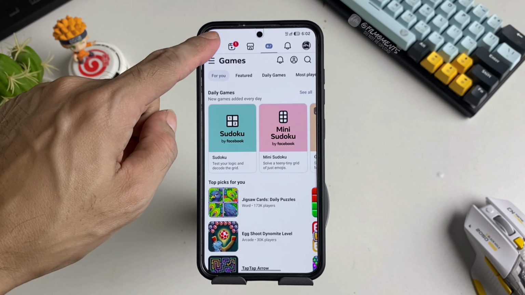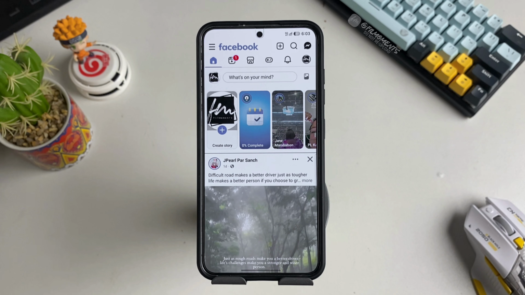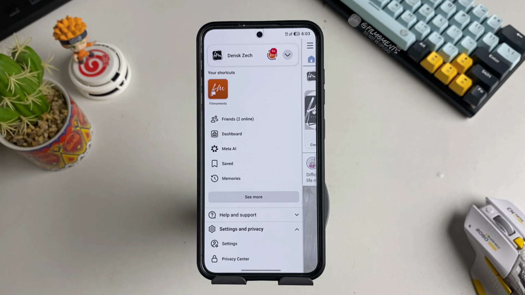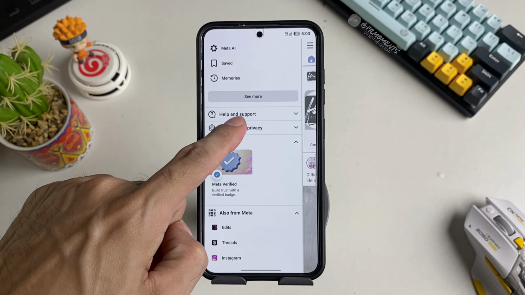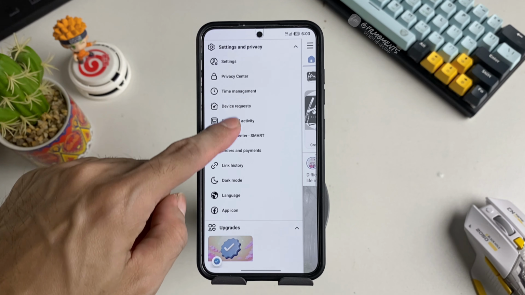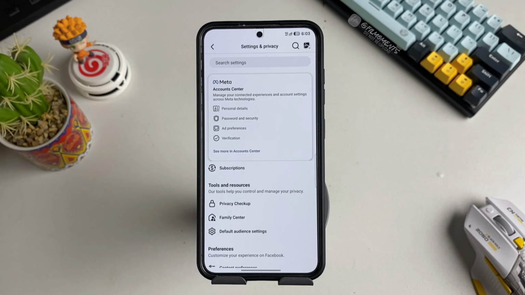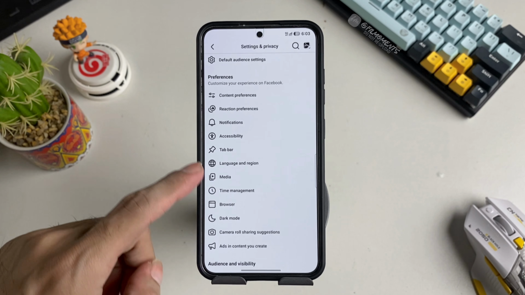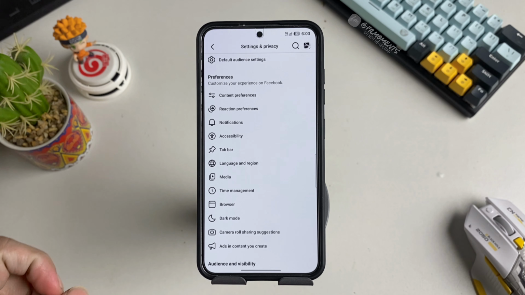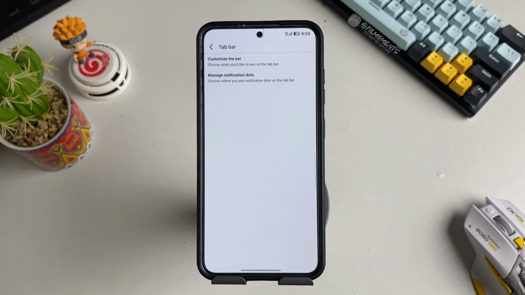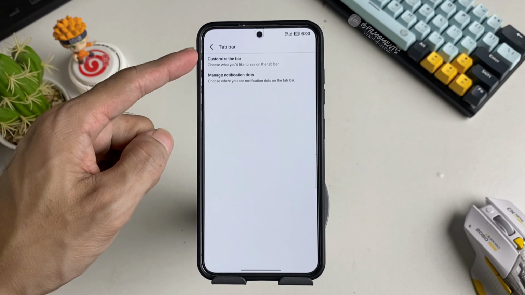Now first, let's go back to the Home tab. Then click this three lines icon. After that, click Settings and Privacy. Then go to Settings. Under Settings, scroll down until you see the tab bar. Now tap on it. After that, select this Customize bar.